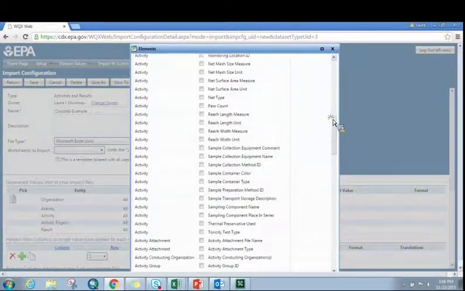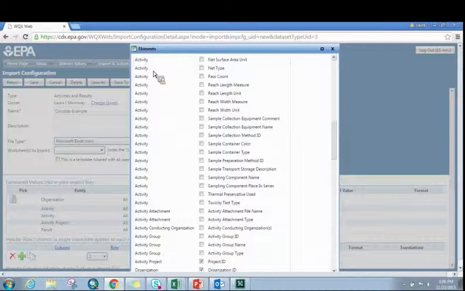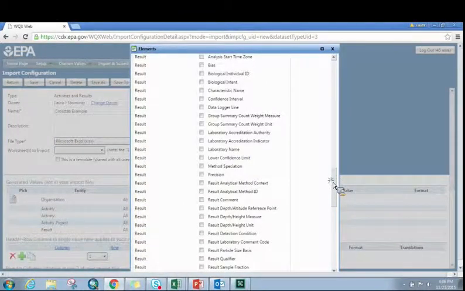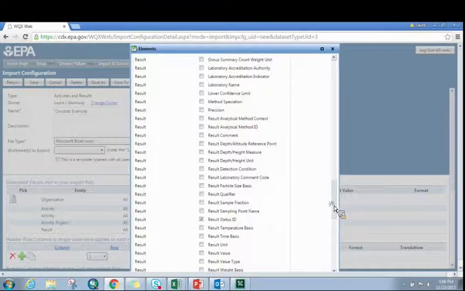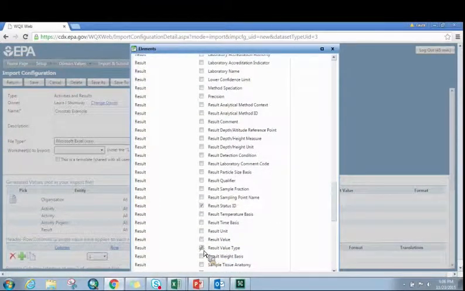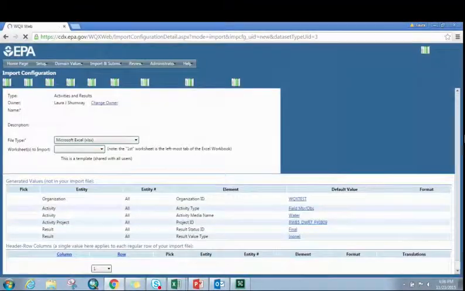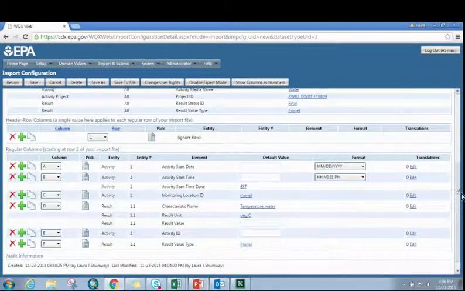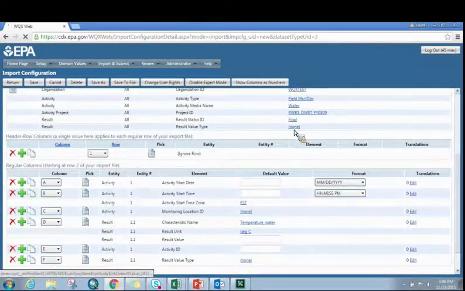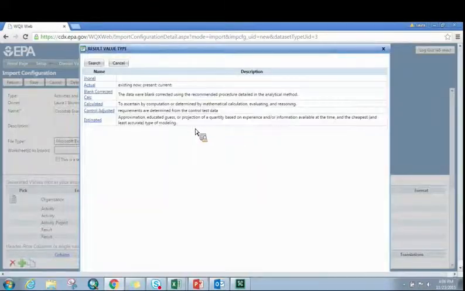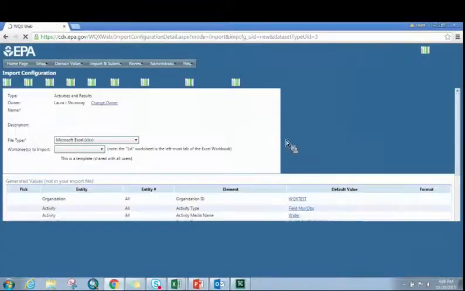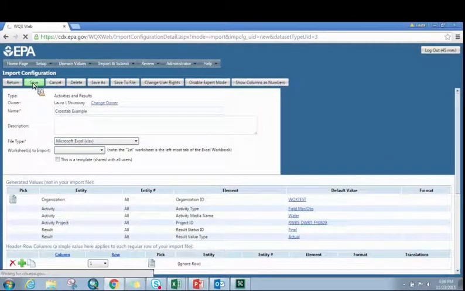Let's go down to result value type. As you can see, they have the elements here on the left. So if it starts with the result, you go to the result ones, and then they're in alphabetical order. Result value type. Perfect. Okay. Alrighty. And so we know that's actual. Automatically generate the value, actual. Let's save this again just to make sure we're covered.